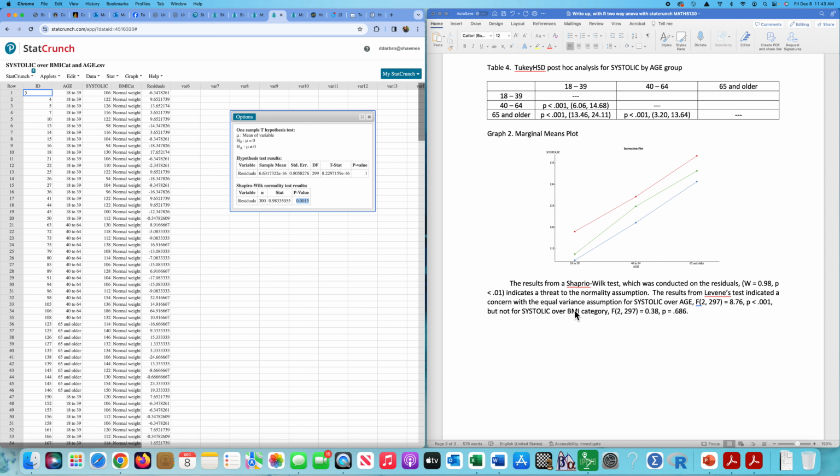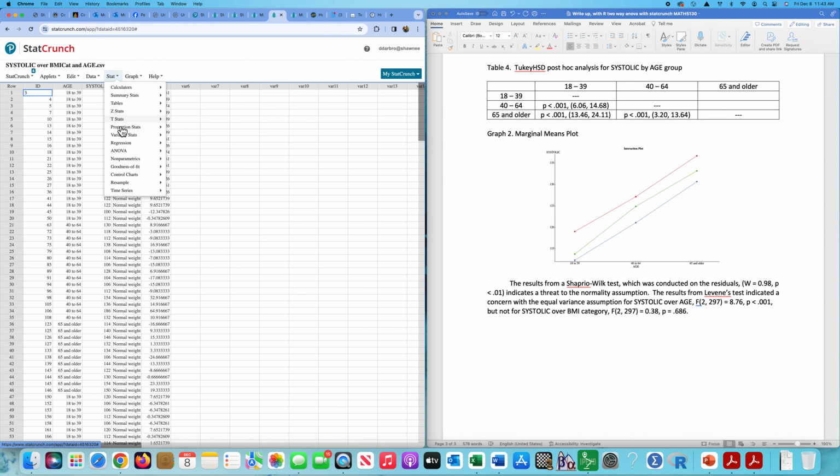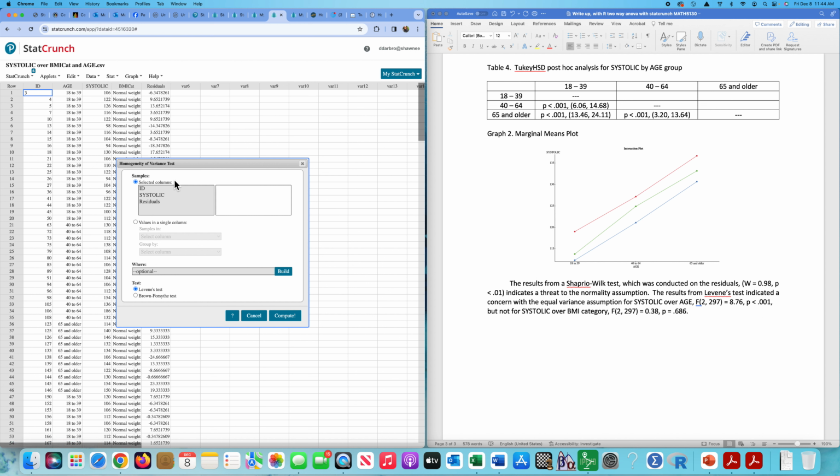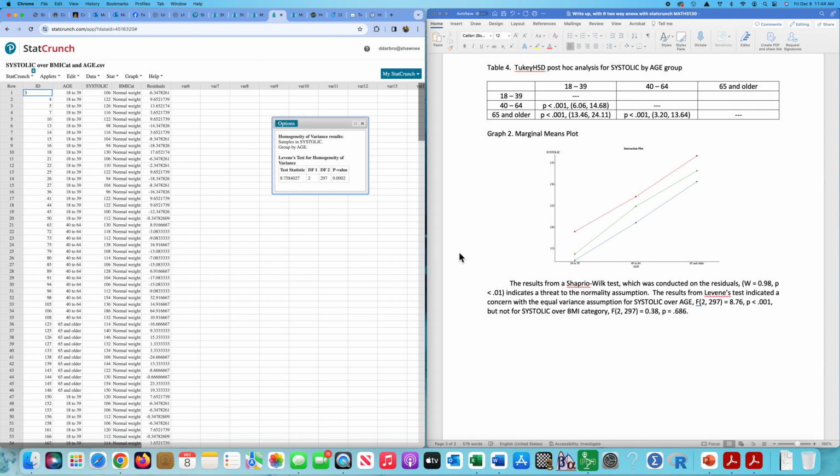So we're violating the normality assumption. You have to do the, okay, where are we here? There we go. The variance, you have to do the homogeneity of variance per independent variable. So I'll have to do systolic first with age. And you can see that I've reported that in this line right here.